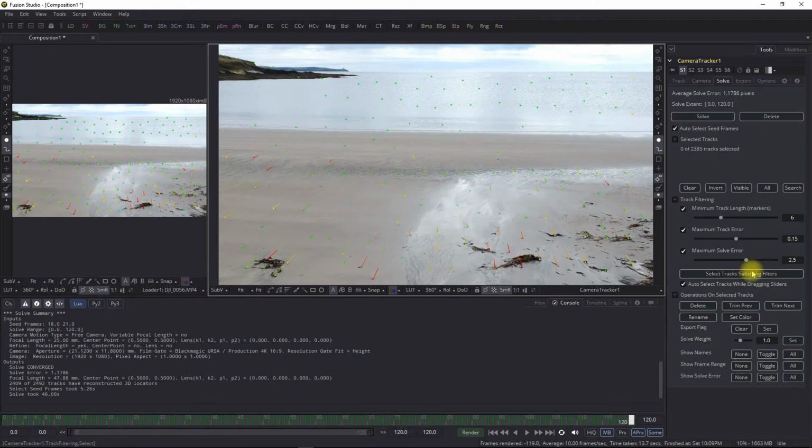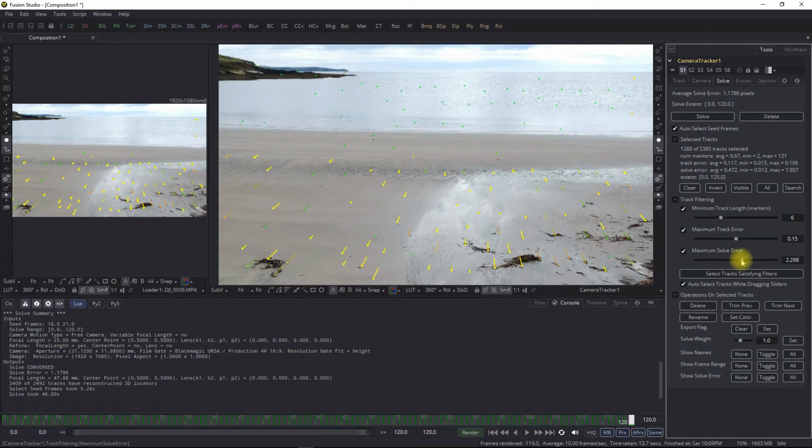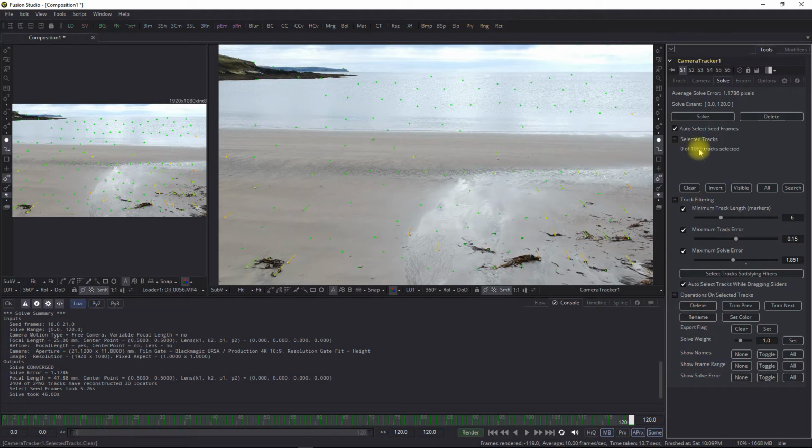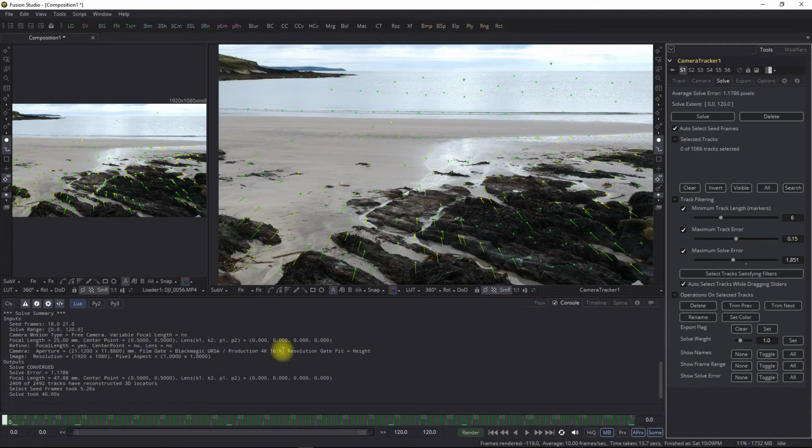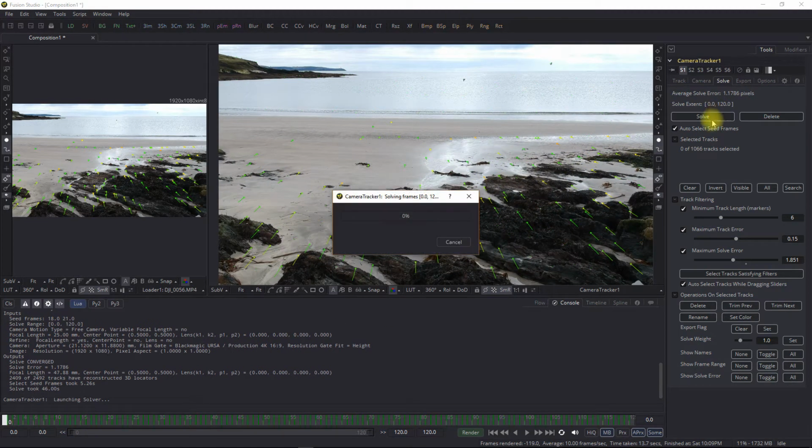Now, down here what we can do is I can say maximum solve error. So I can bring this down. I can say things that have a solve error above the number, say 1.8. So we're up here, we're at a solve error of 1.1. Anything with a solve error higher than 1.8, so let's say a seagull flying across the screen, delete them. So I'm going to do that now. And now I'm down to 1,000 tracks. So I'm going to hit solve again and see if, with the ones that are left, we can get a decent solve.